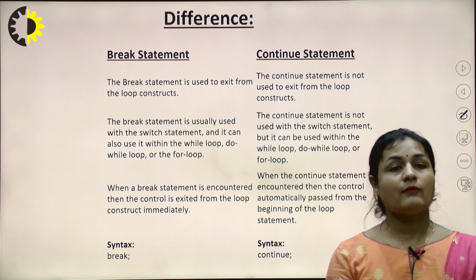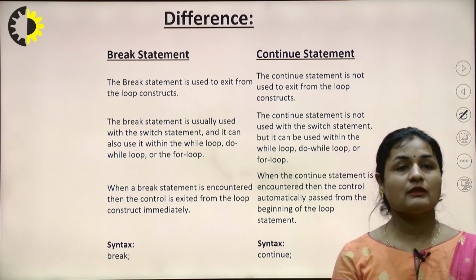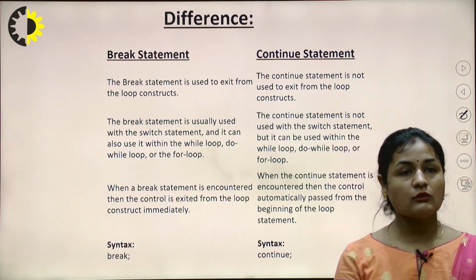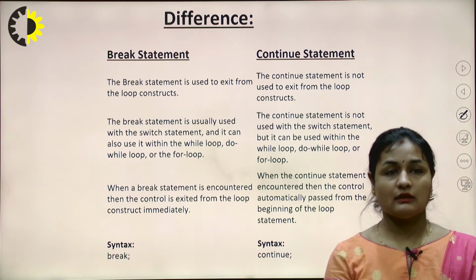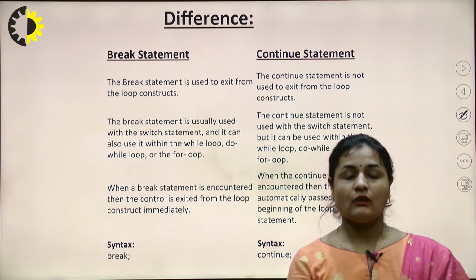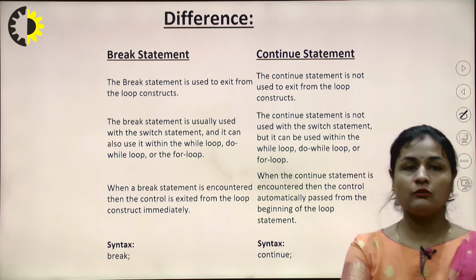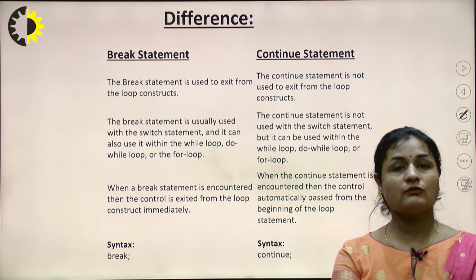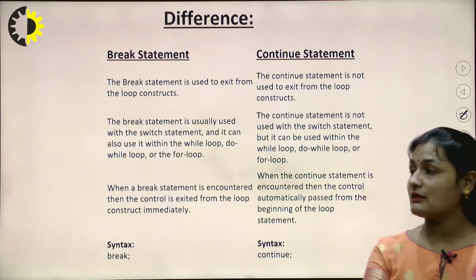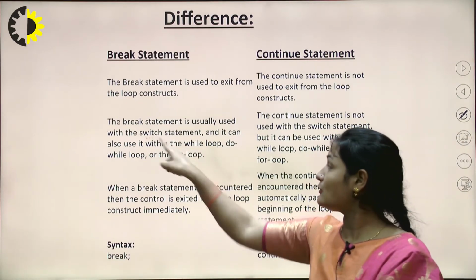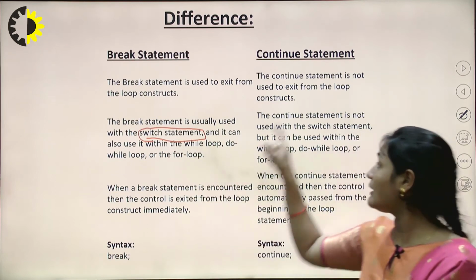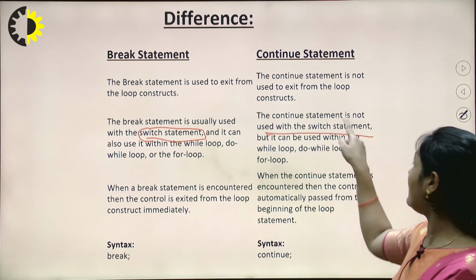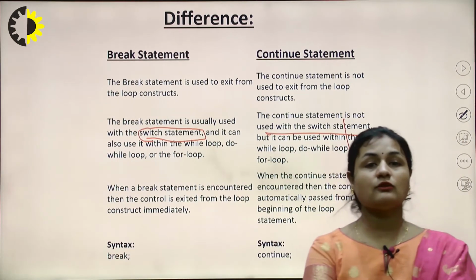Second, the break statement is usually used with the switch statement, and it can also be used within the while, do while or for loop. Means in all 3 loops we can use the break statement. But the continue statement is not used with the switch statement. This is the main difference, that we can use the break statement with the switch statement, but we cannot use the continue statement with the switch statement.